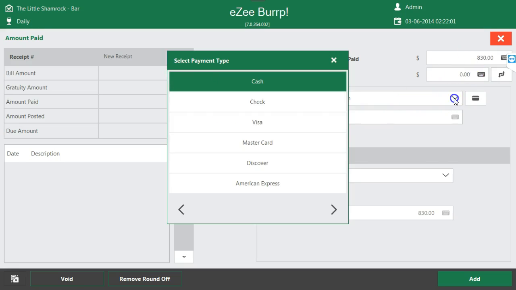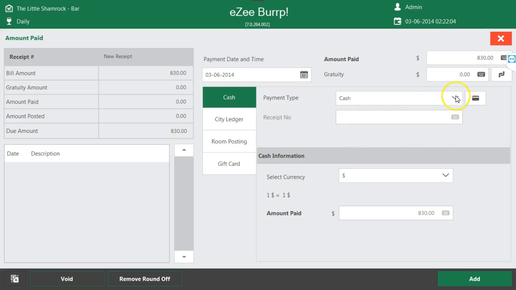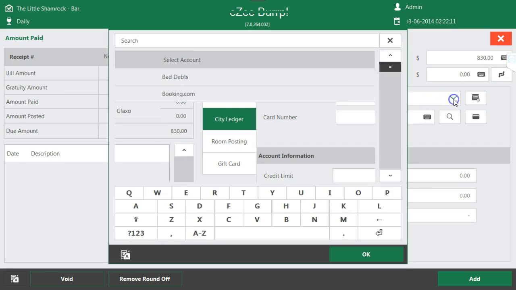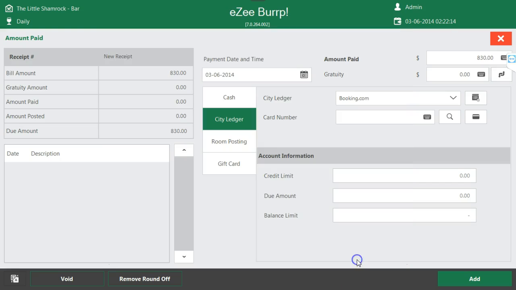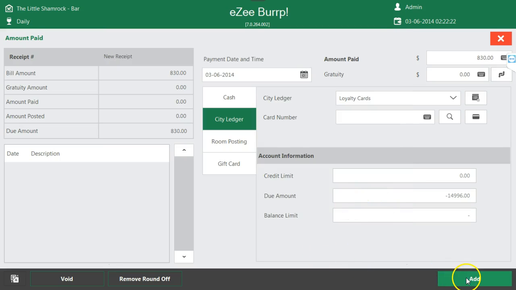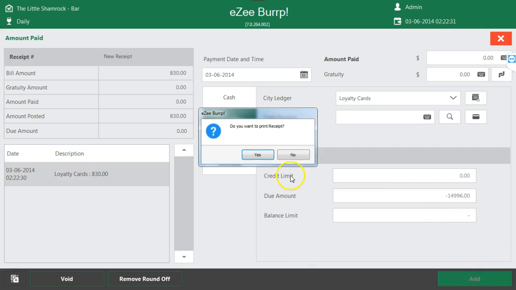The same, I can take the payment by cash, credit card, or if I want to transfer it to the City Ledger account, I can do that by selecting the City Ledger account. Once I select the City Ledger account, it will be showing me the credit limit, amount due, balance limit. I'll click on add. So this receipt will be posted to the particular loyalty card City Ledger account.